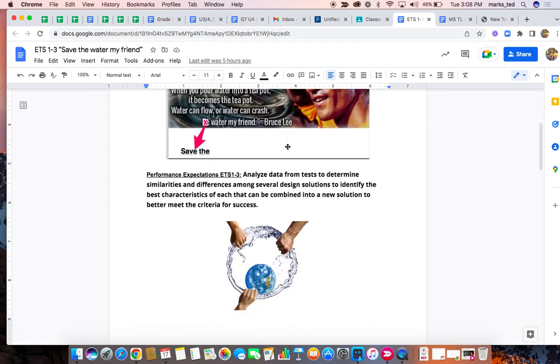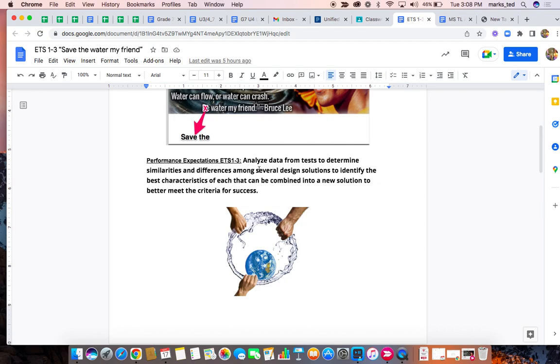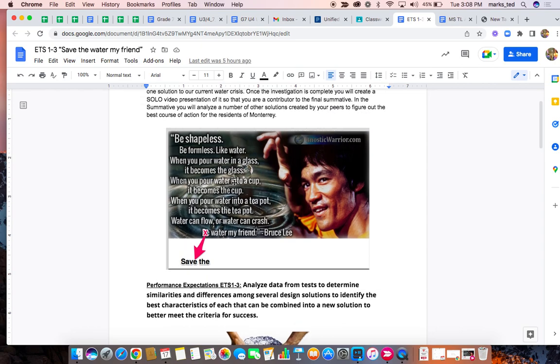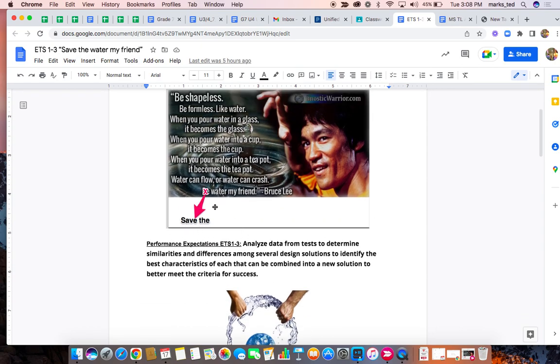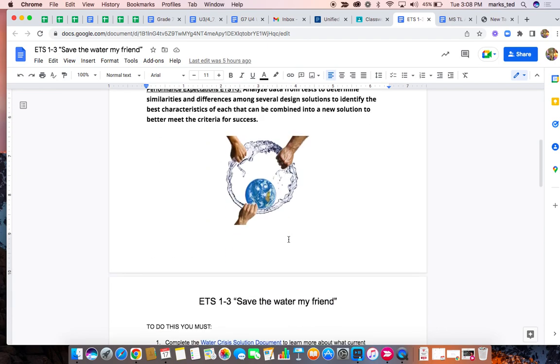Okay, and all of this relates to the performance expectations, which is really saying we're going to look at several design solutions to identify the best of each to come up with a new solution to meet the need for the Monterey water crisis. Okay, and I just added this little kind of play on quote from Bruce Lee. You can see I've X'd it out and put "Save the water, my friend."